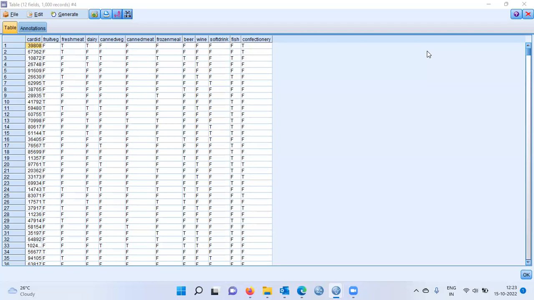As you can see here in this particular data set, I've got customer ID, which we are calling card ID. Then we have different products like fruit veg, fresh meat, dairy products, so on and so forth. We have 11 different products, and this is a truth table. Wherever it is highlighted as F, it means false, and wherever it says T, it means that particular customer has purchased the concerned product. If you look at the first customer, he has purchased fresh meat because it's marked as T. He has also purchased dairy products. Then he has bought confectionery.